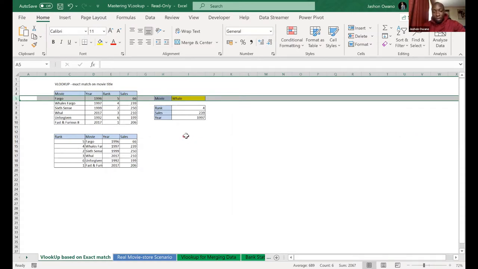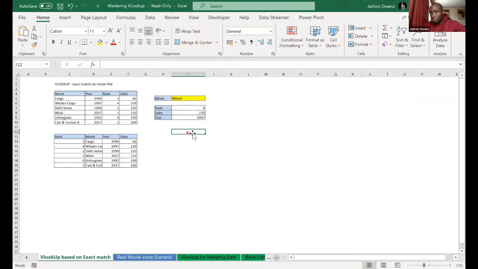So I want to click somewhere outside the data. Notice where my cursor is at. I'm clicking somewhere outside my data. Then I'm going to proceed to write my function. Now, we already mentioned in the previous class that whenever you're writing a function on Excel, you start with an equal sign. So I'm going to press my equal button. So equals. Then we write the word VLOOKUP.